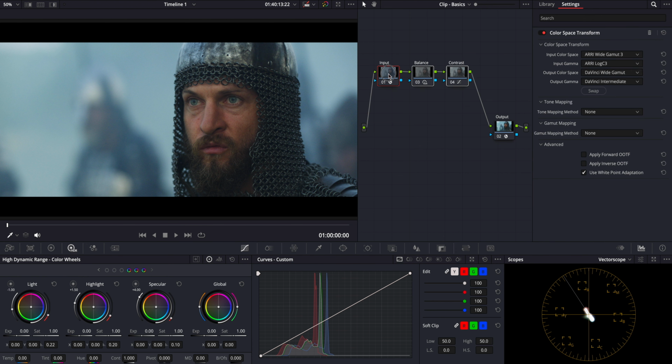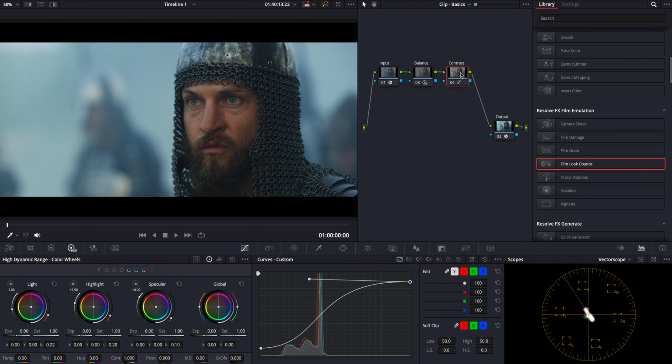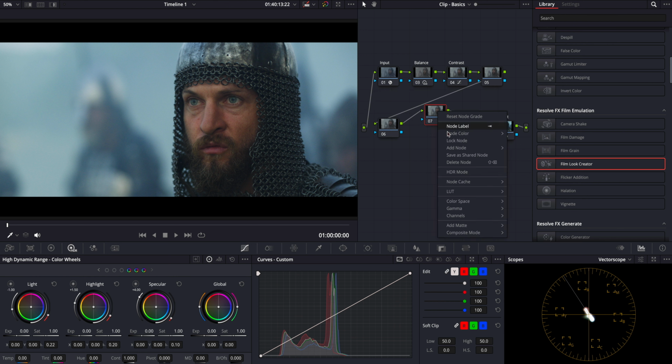Now that we have a solid foundation with our balanced colors and adjusted contrast, let's really hone in on achieving the cold cinematic look we are aiming for. Let me first add a few nodes to our node tree. Next, I'll add two parallel nodes.